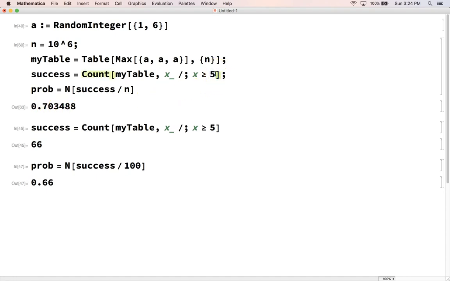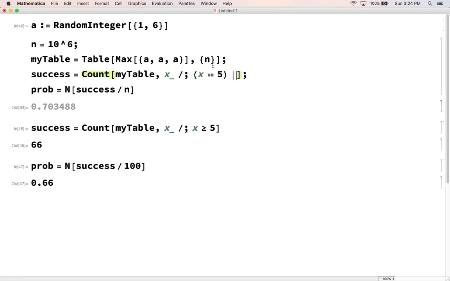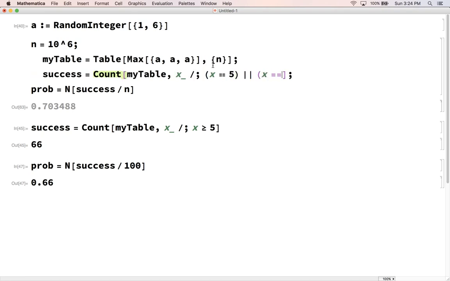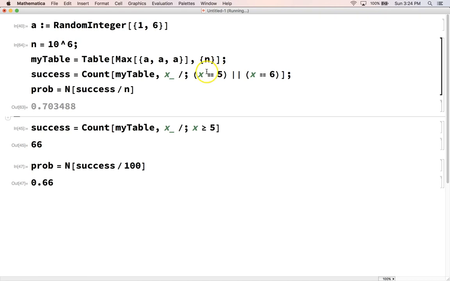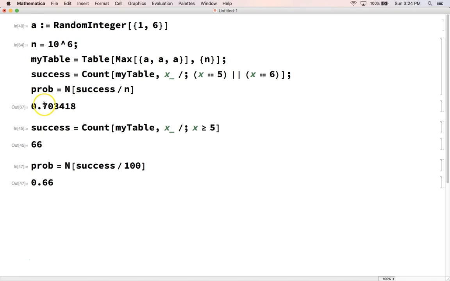Another way I could have done this, that in some instances maybe would be better, I could have said, let's count x's such that x is equal to 5, or x is equal to 6. And so again, I got 0.703, so that's looking good. So this isn't better as far as x greater than or equal to 5, but what if we wanted to know what's the probability that the maximum is either 4 or 5?